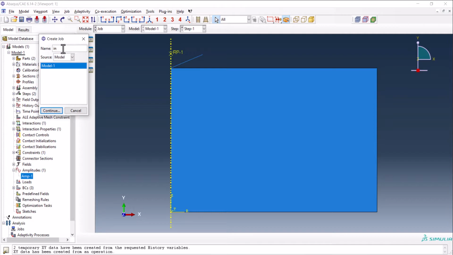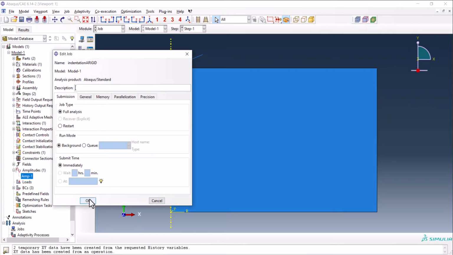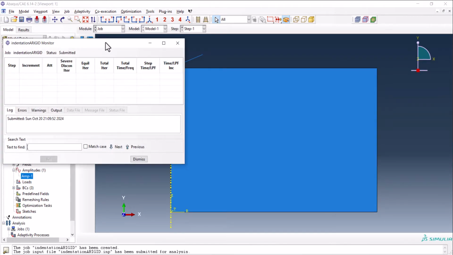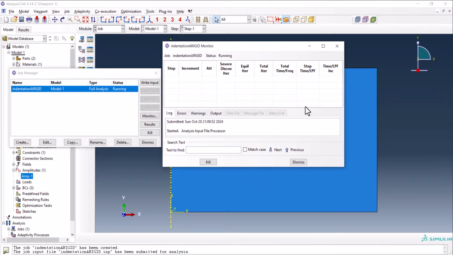Let's say indentation rigid, or you can say rigid, okay, which is analytical rigid. Continue. Okay, now I submit the job, and like before I come back after the job is completed.